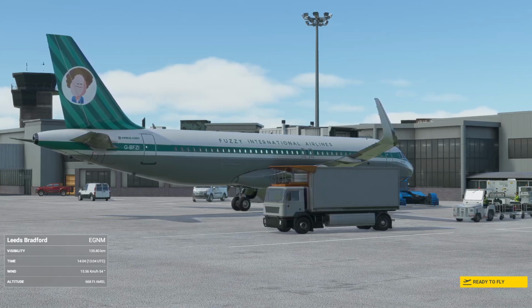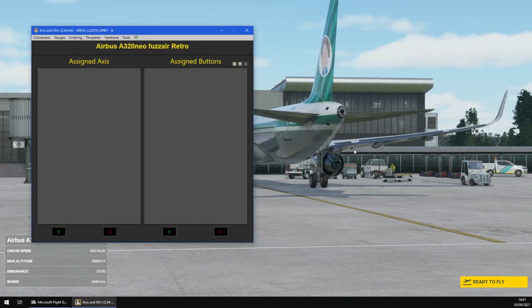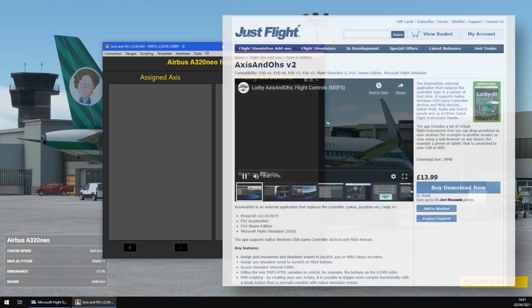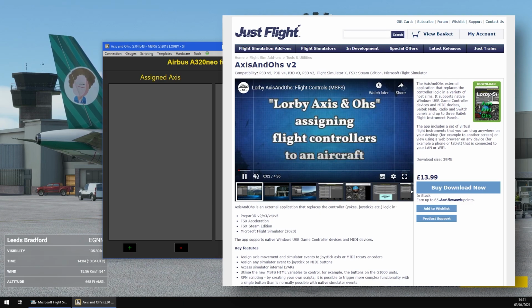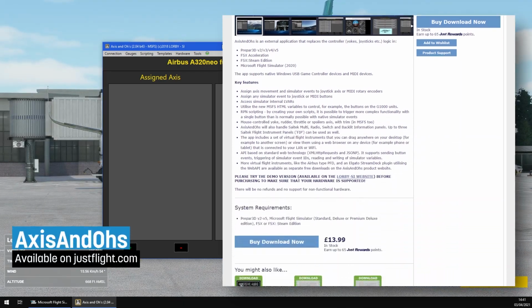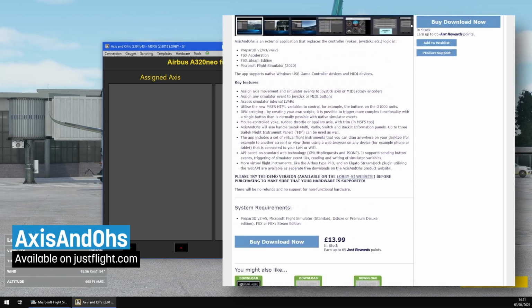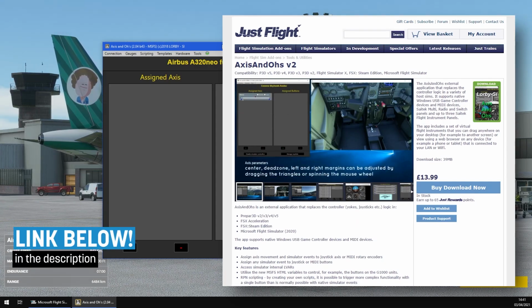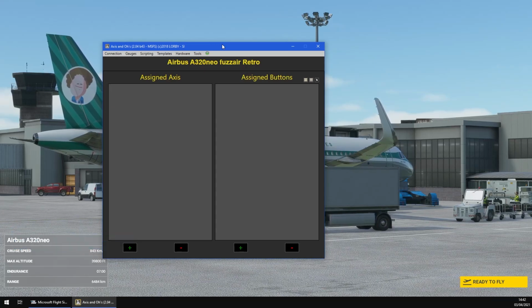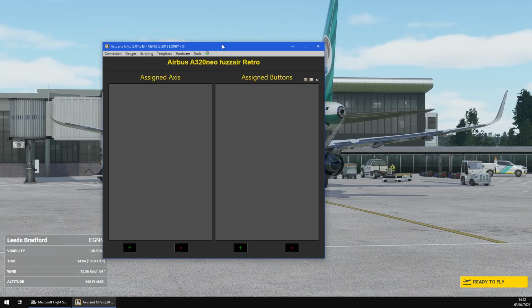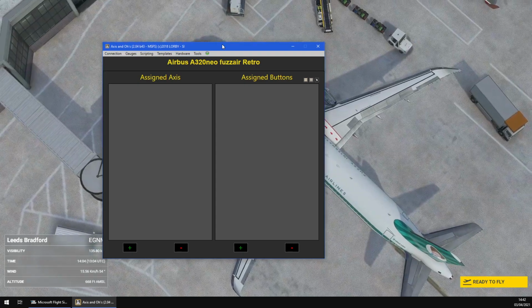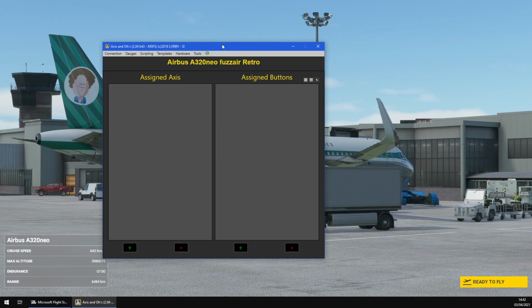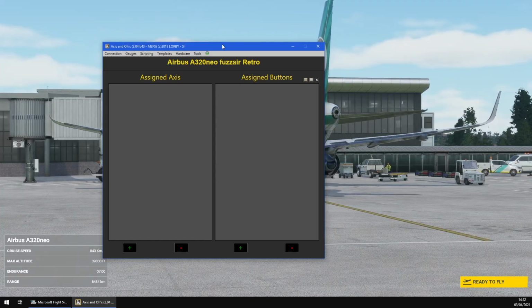So you will need a payware application as well called AxisAndOhs. It is a payware application, like I say, but it's not overly expensive. It's about the same as any other scenery add-on on Just Flight, which is where I got it from. I think it's about £14. I'll leave a link to it down in the description, but it is super powerful. You can see some more uses of it in a video I released earlier last week, and that goes through how I've used that to set up basically all the controls on the TCA Quadrant and add-on for the CRJ. And we've got working parking brake and gear levers and things like that in the CRJ. It's really, really cool. So I highly recommend you going to check that out if you do use the CRJ.